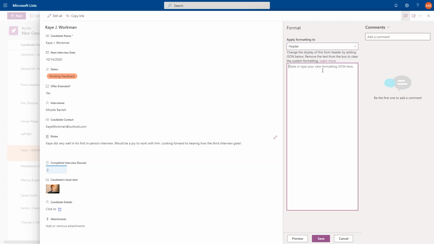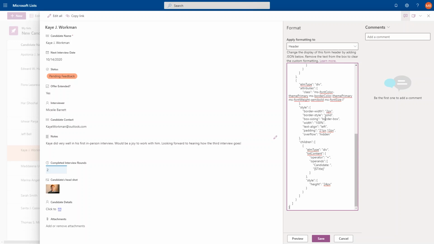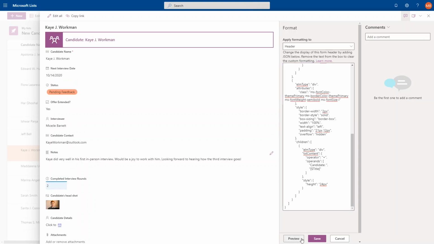Now note, all the JSON that I'm using here is available in links that I'm showing at the end of the presentation. When I hit preview, we see that now the name appears with the image I wanted, and it's calling the title, and it's in the purple color that is the theme I'm using for this list. I'm going to save that.